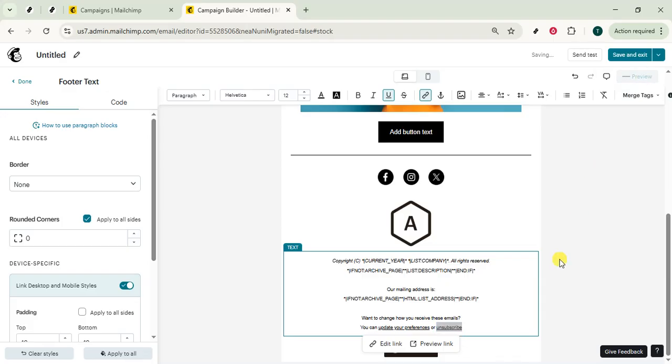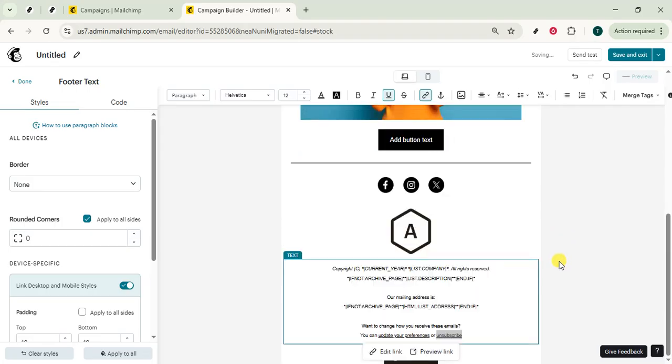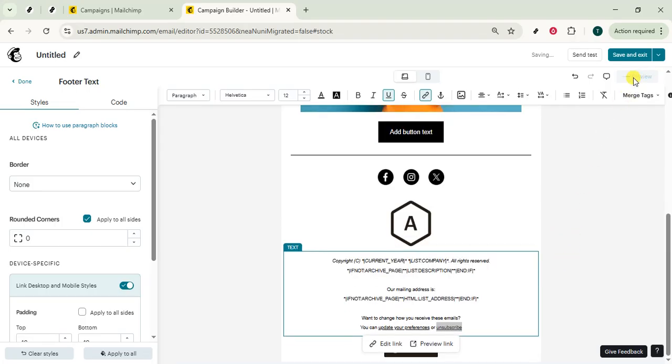A couple of quick tips as you wrap up. Make sure the word is spelled correctly and clearly visible, ideally with a standard link color so readers recognize it. Using Mailchimp's unsubscribe merge tag is crucial for compliance with email regulations and helps protect your deliverability by giving recipients a simple way to opt out.